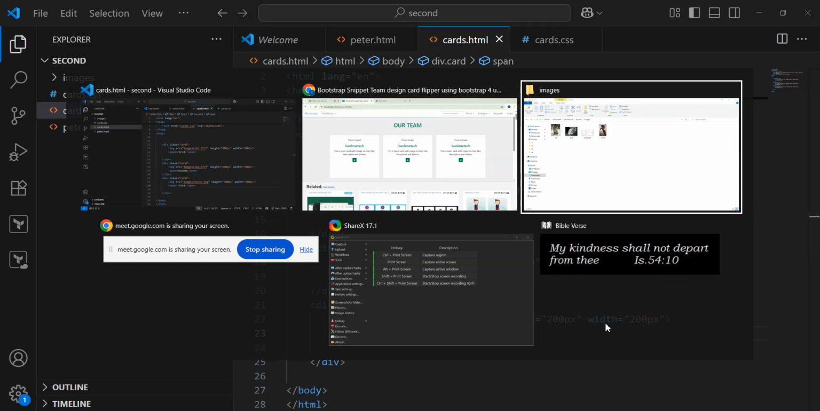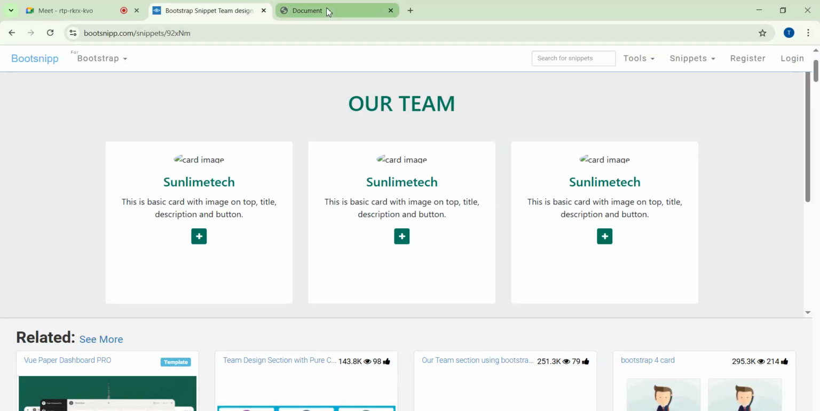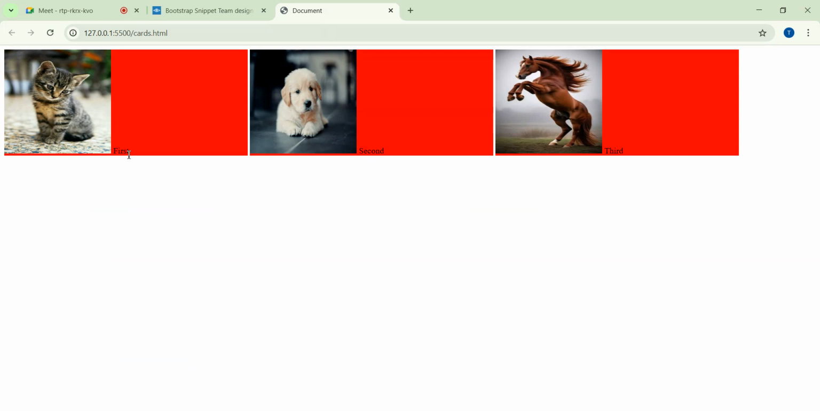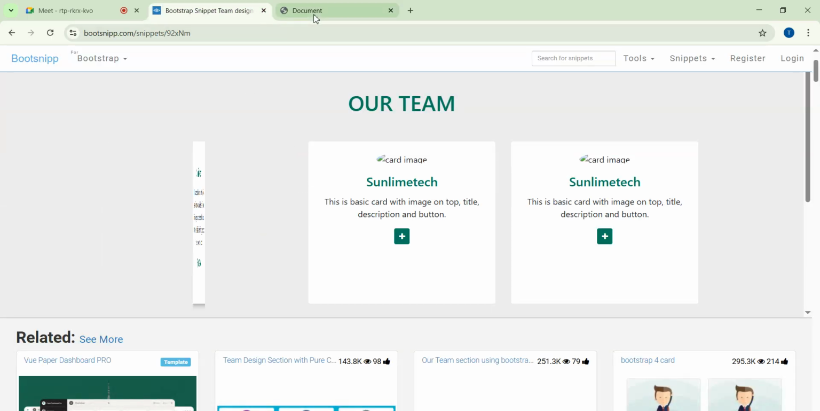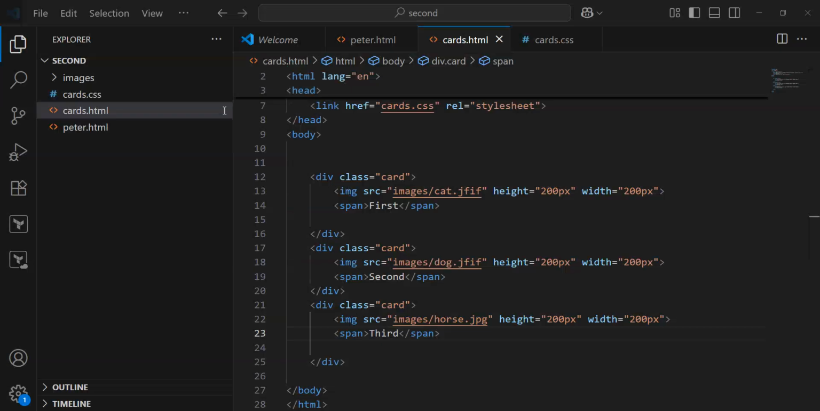So when you go to the browser, we have this now. First, second, third. But I want this first, second, third to be underneath the image, not beside it. But before then, I want to change the background color of this to white. You know, this one is white. So I want to change the background color to white.